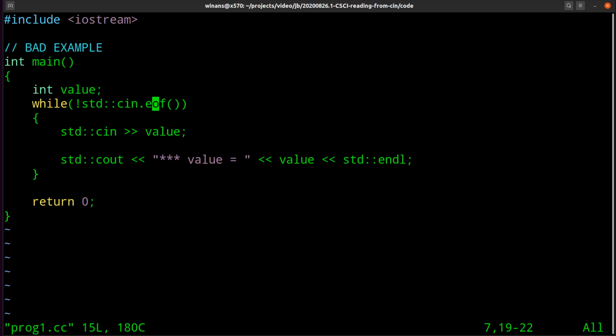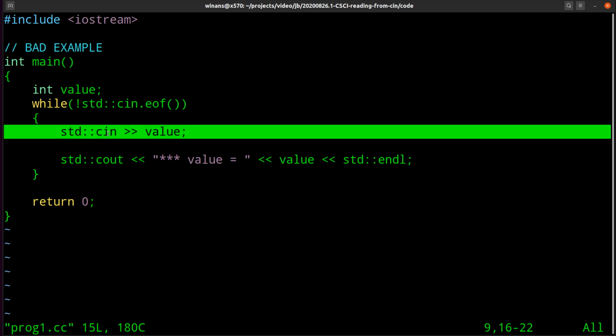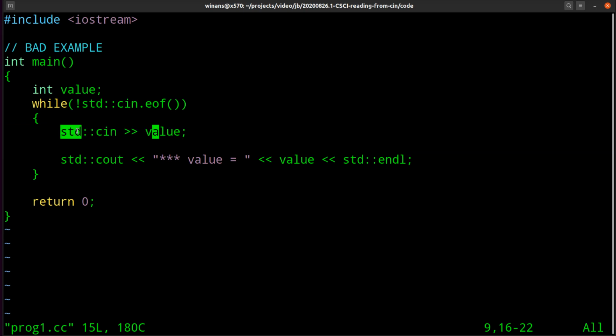No, not if we enter in a value. And so then we go down here to read the next value. But let's say there's no next value, and it encounters EOF here. And when that happens, this operation will fail. This variable will not be updated with a new value because it encountered EOF.